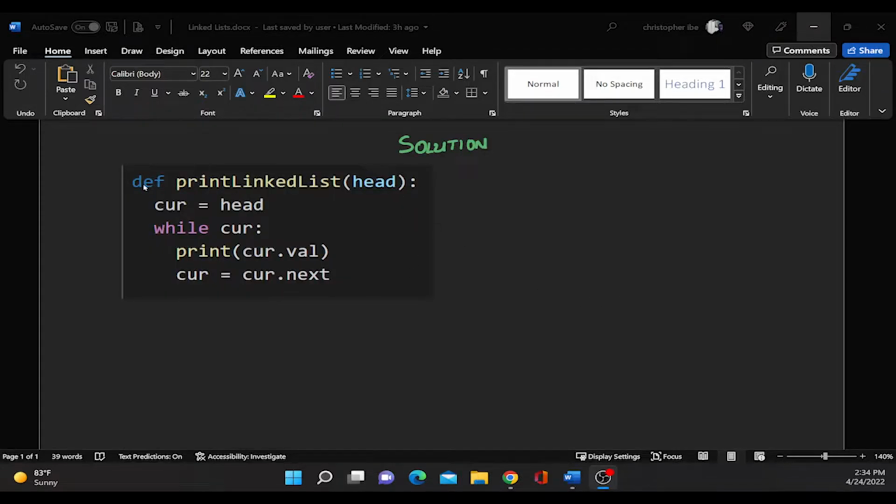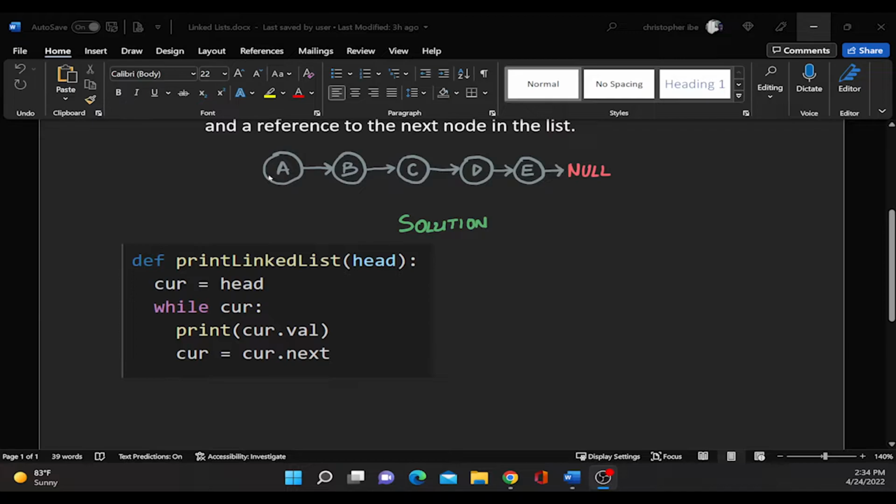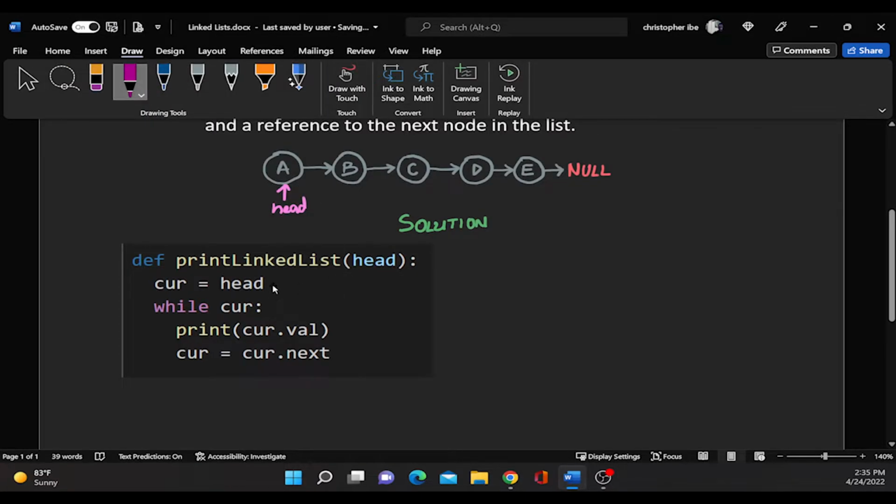First, we define a function. You can call it whatever you want, but in this case, I called it print linked list, and you pass it the head of your linked list. In this case, our head happens to be the A node. Then, in the function, you create a variable called current and set it equal to the head. So now current and head are pointing to the same node.